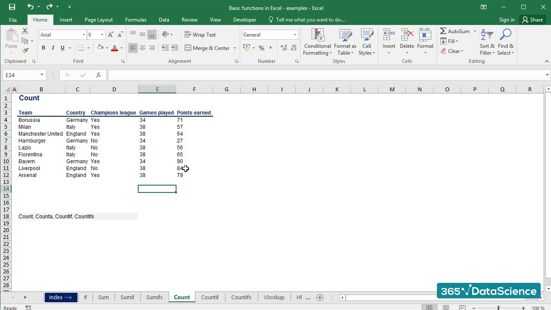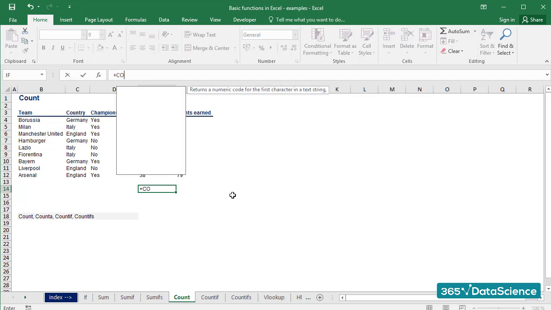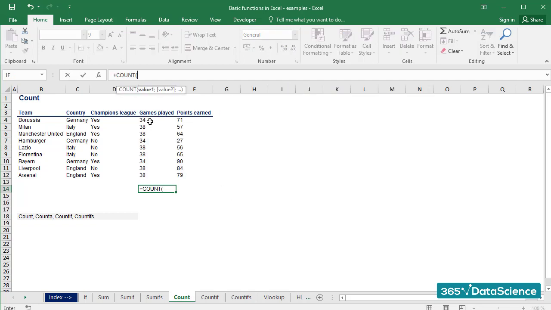For instance, let's say that we would like to count how many cells are under the title Games Played. We need to type =COUNT and select the cell range, E4 to E12. We can close the formula, as this is the only argument needed, and the result is that there are 9 cells containing numbers within the selected range. This is the output of the Count function.